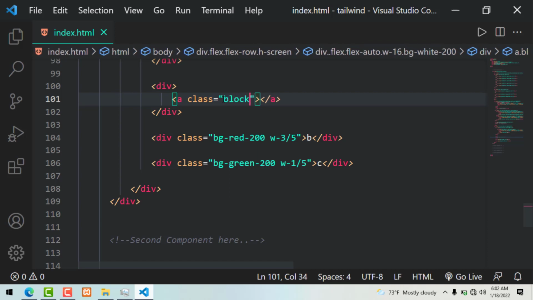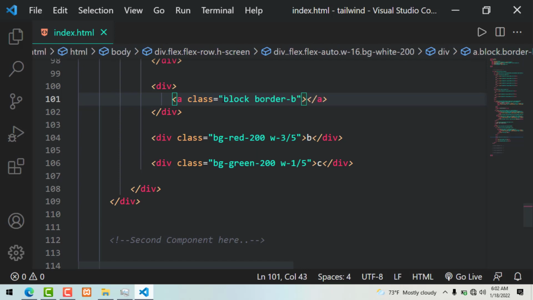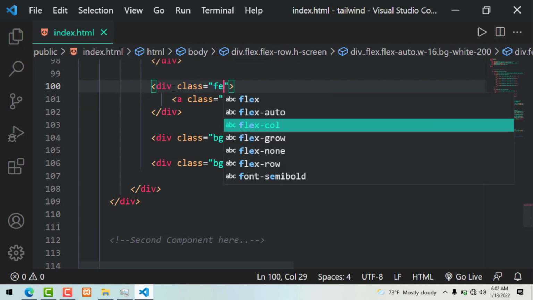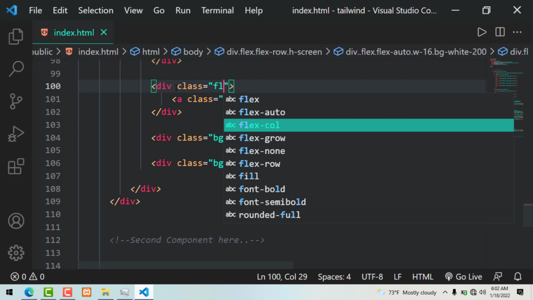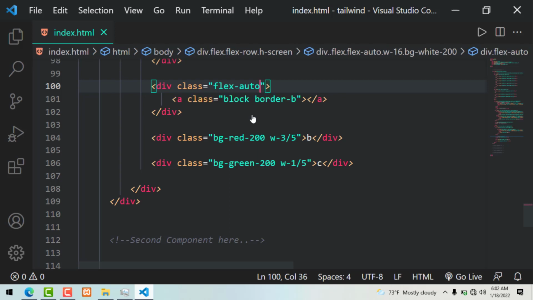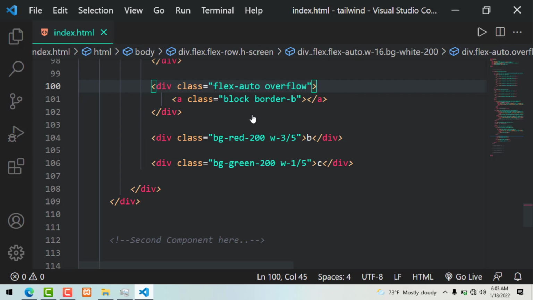like that, and a border bottom, so that is border-b. Right, we also go to the parent div and give it a class of flex-auto, and to make it in such a way that the content can be scrolled, we're going to have a class of overflow-y-auto.